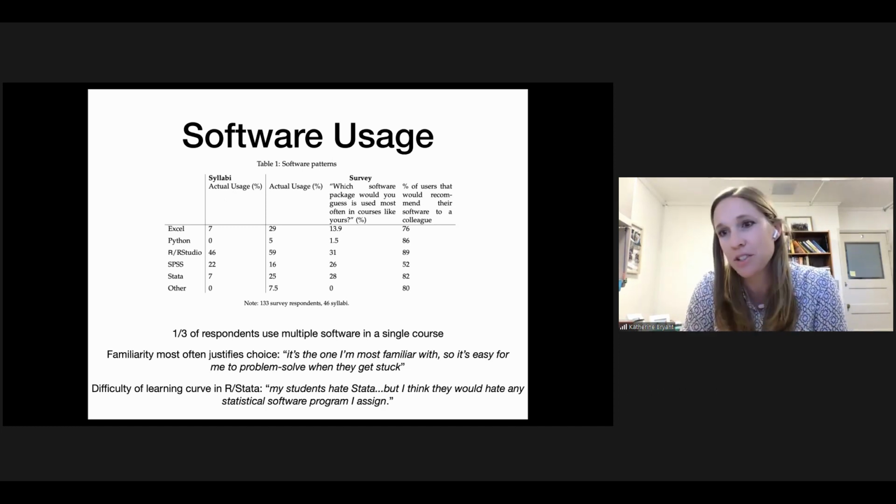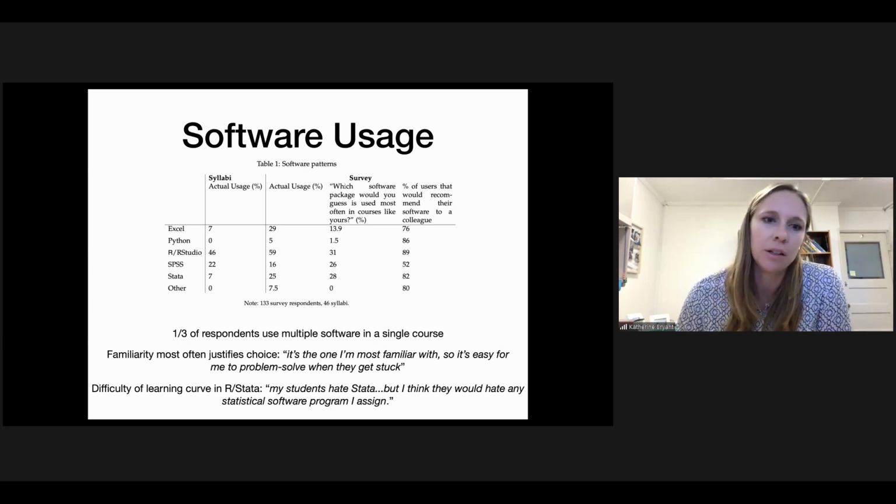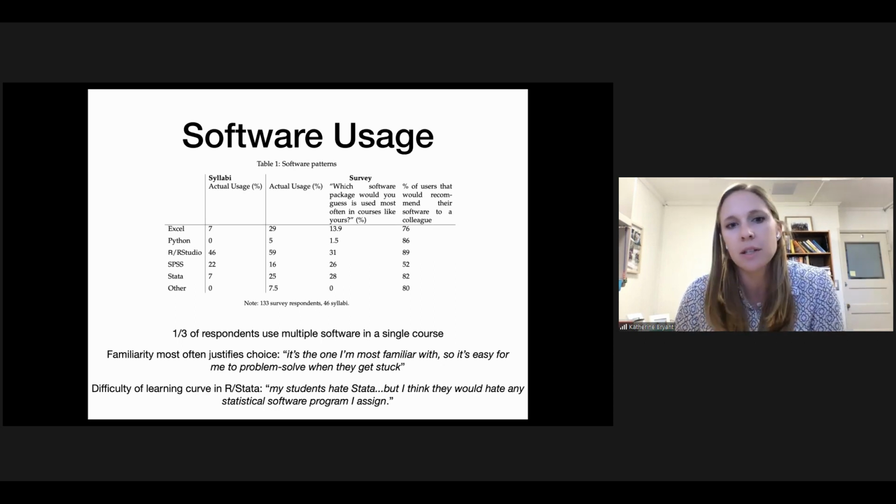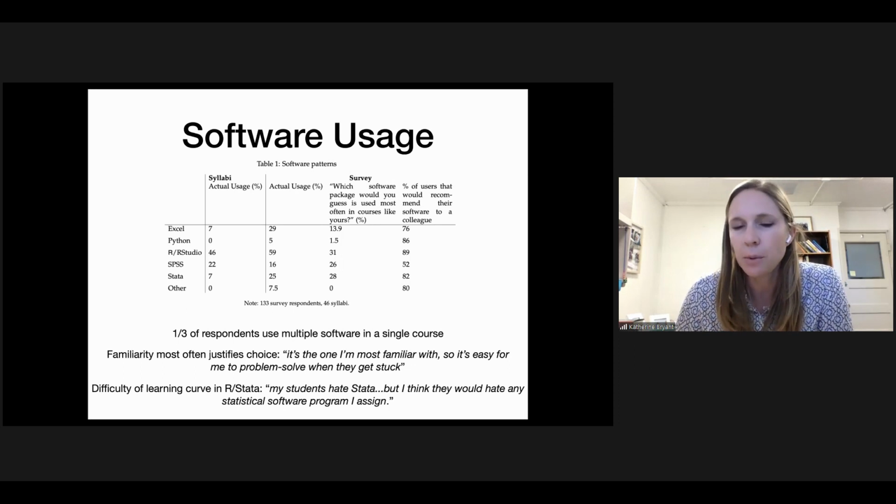We can see that R is actually very common, which surprised us because we know from the complaints of our students and our own griping to each other that R has a really steep learning curve, and that students often complain, the code is wrong. I can't believe just one typo led to that horrible red error code that we get. So we see that within the syllabi, about 46% of respondents said that they were using R and/or RStudio. A surprisingly high percentage was using SPSS. And then when we look at the survey, we see a similar trend, somewhat higher in the survey, which makes sense.